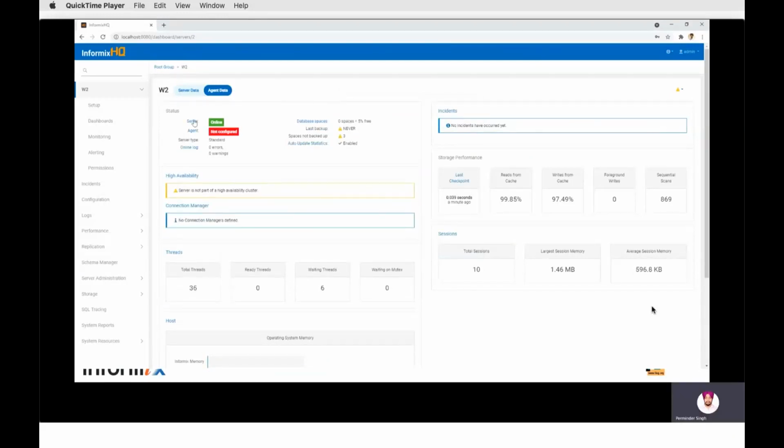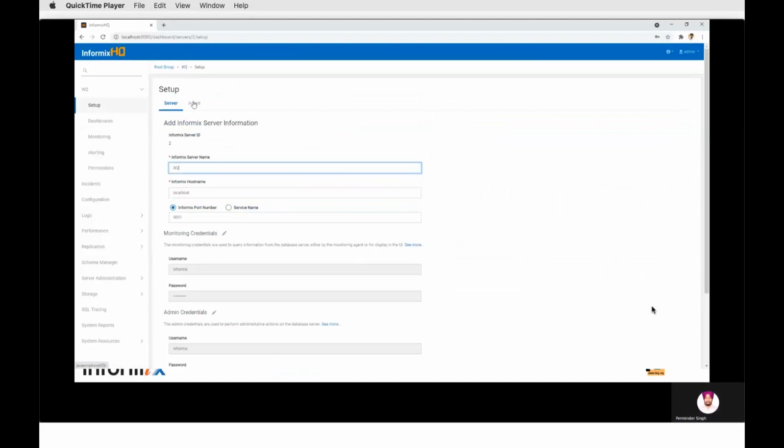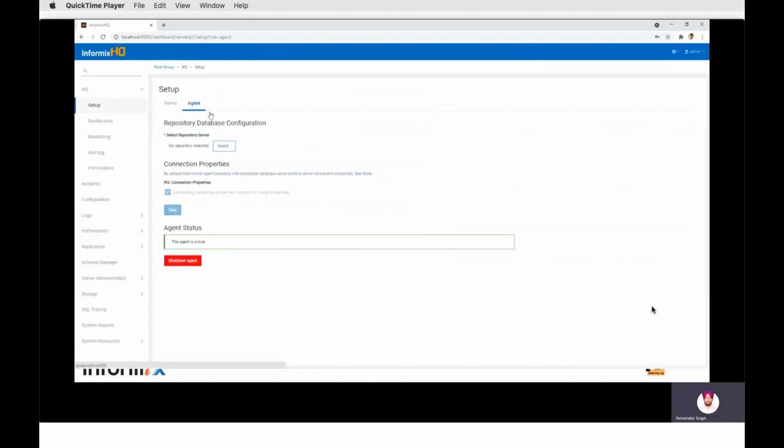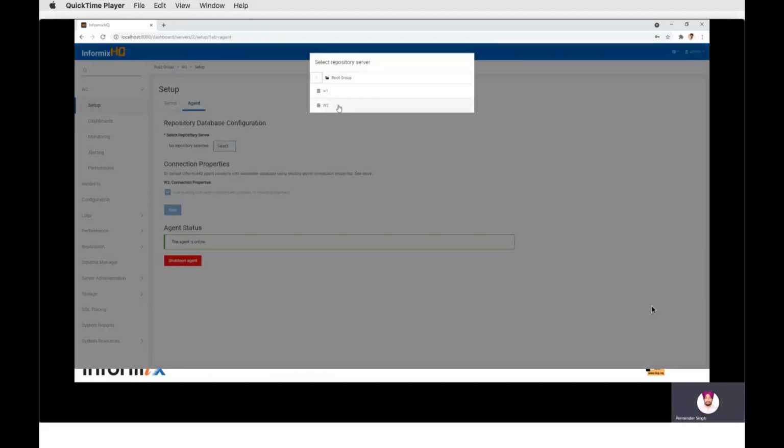It is showing not configured. We have to configure it. We have to go to setup page, go to agent, select the server on which we have to configure. We have to configure W2 server, so we'll click on W2.